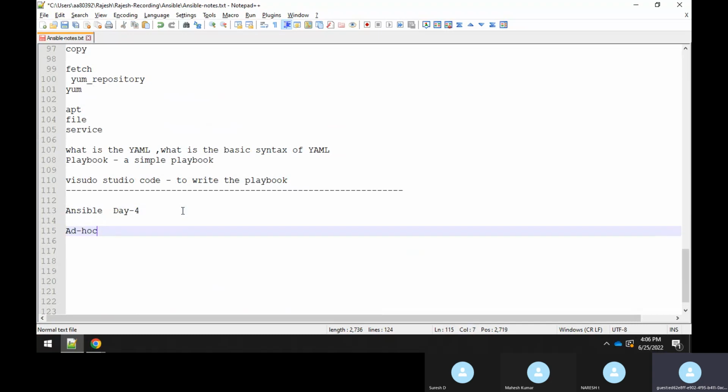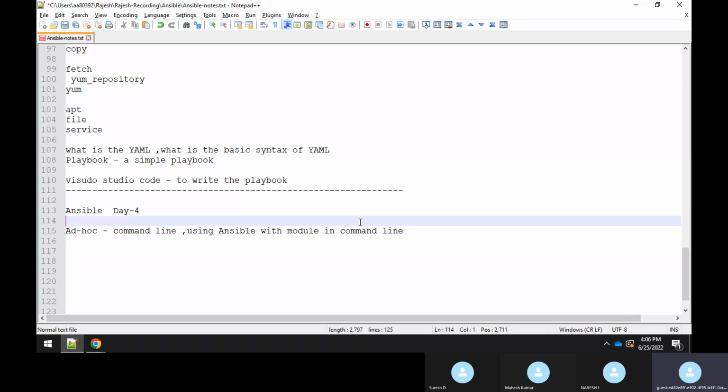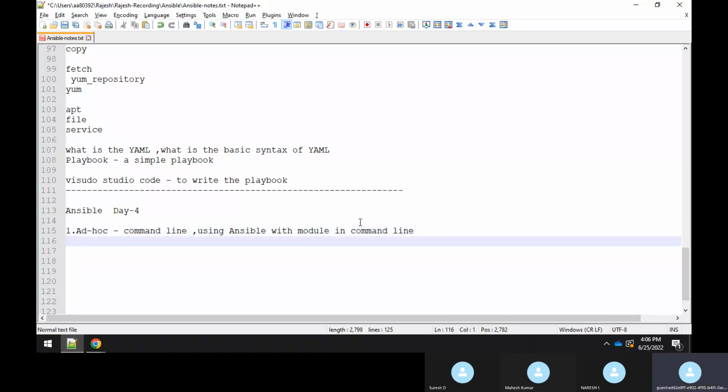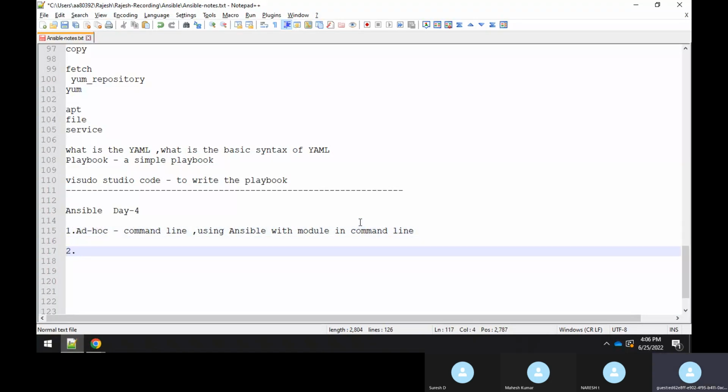We have two ways to communicate with the Ansible server. The first is the ad hoc way. Ad hoc means using Ansible with modules on the command line. The second way is writing a playbook file.